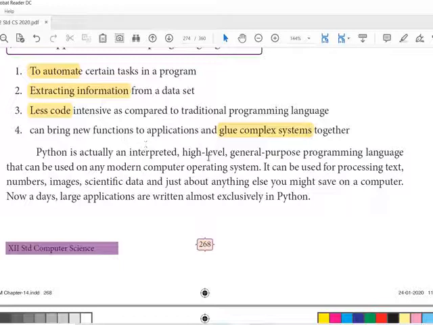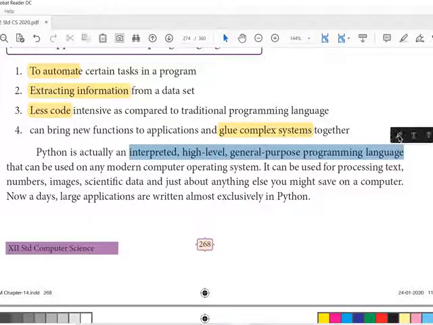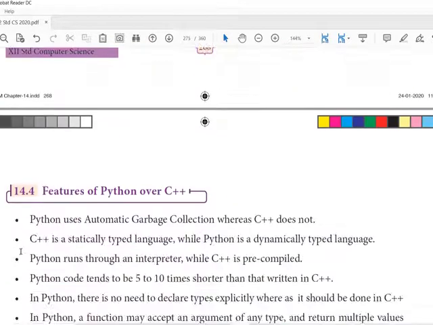Python is an interpreted, high-level, general-purpose programming language that can be used on modern computer operating systems. It can be used for processing text, numbers, images, scientific data, and just about anything else you might save on a computer. Nowadays, large applications are written almost exclusively in Python. Yes, the growing programming language is Python. So Python is used for face detection, fingerprint recognition. In many of these things, Python coding is usefully working.